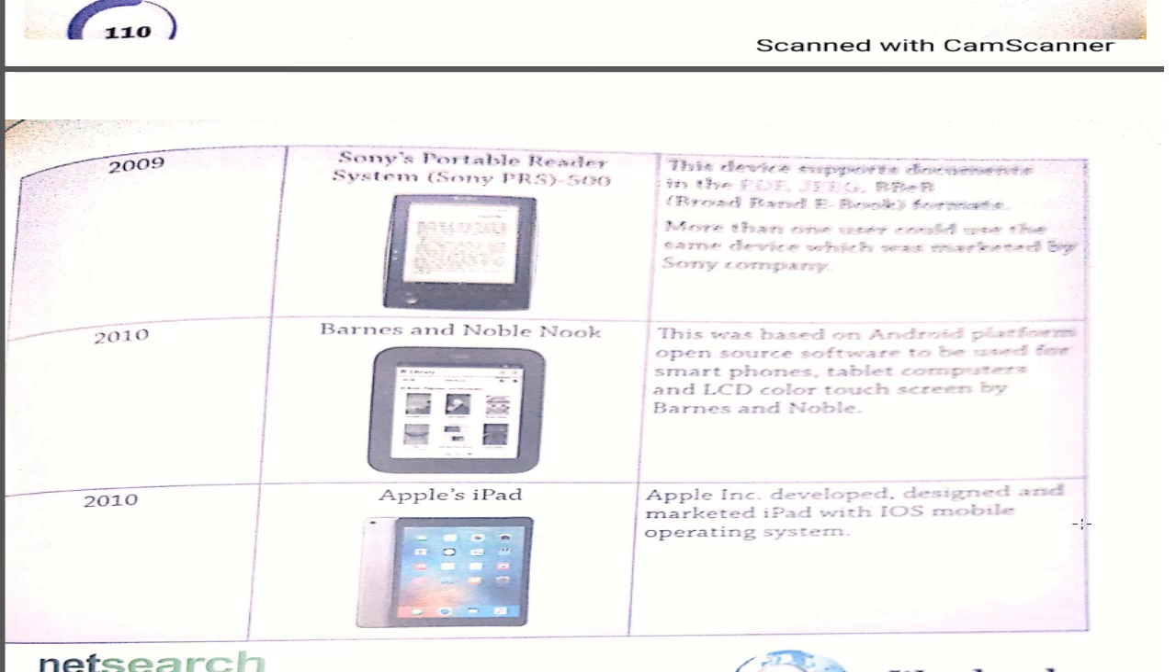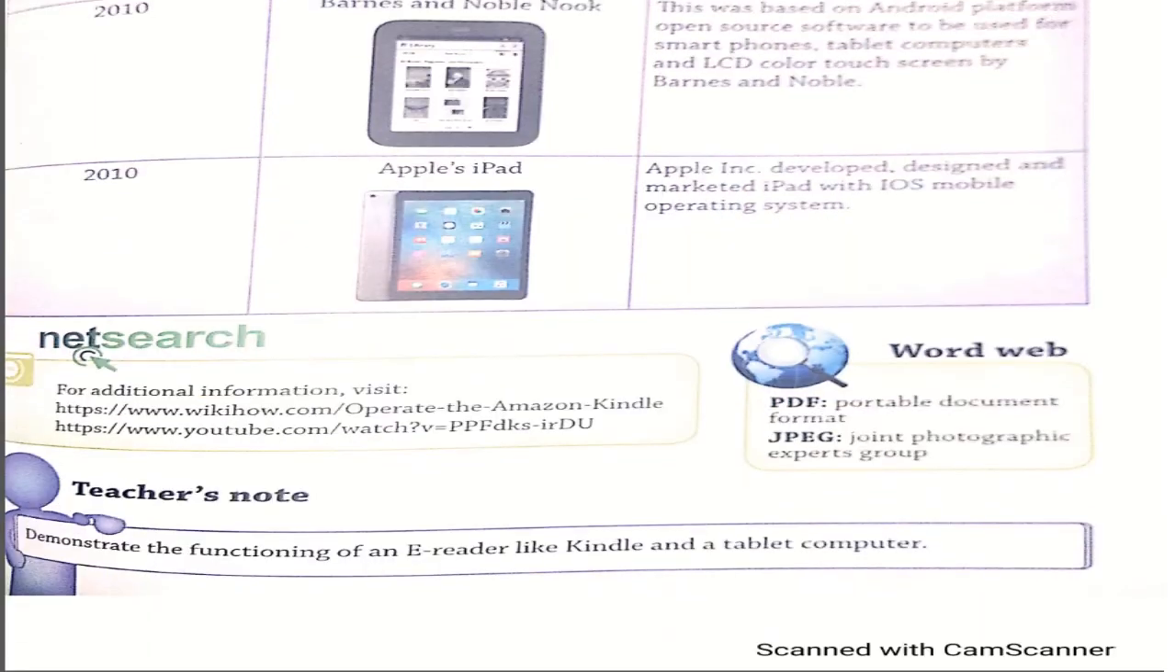Apple Inc. developed, designed and marketed the iPad and iOS mobile operating system. So this is all about your chapter, that is tablets and electronic readers. Thank you, students.